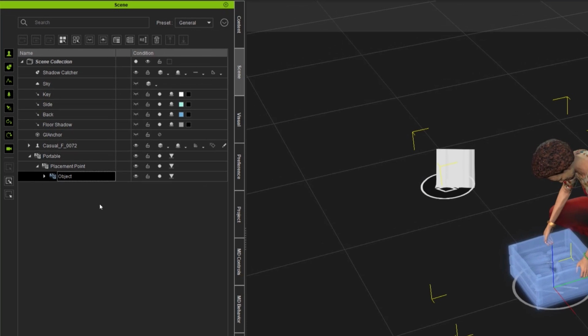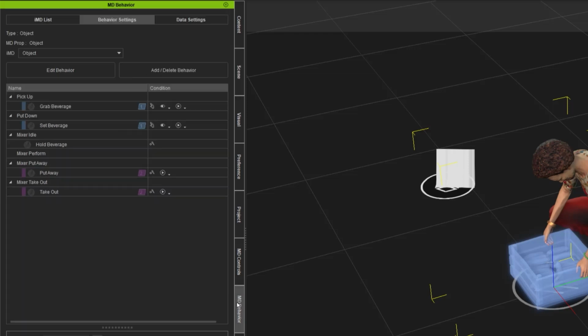First, we should remember to click on the MD place point because that's what we will be working on. Then we must go to the MD object window because it will be in that menu where we will create the magic. Once this is done, we will see that we have categories in this window. We will always be working on the behavior settings one. For the moment, we will focus on the first of them, the pickup one.